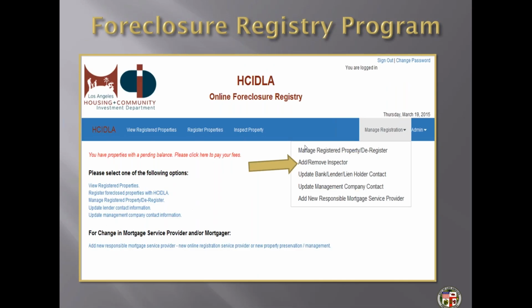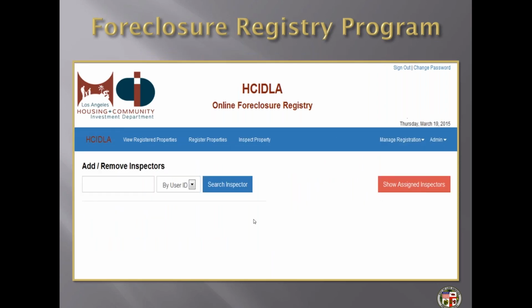Once you create this, and you have provided your user ID to the registrant, then the registrant must go to the main menu, and they can either add or remove an inspector. This is where you would add the user ID that the inspector has provided, and then you just add them as an inspector. Now, once the inspector comes in, they have to indicate the name of the lender for whom they're submitting inspections.